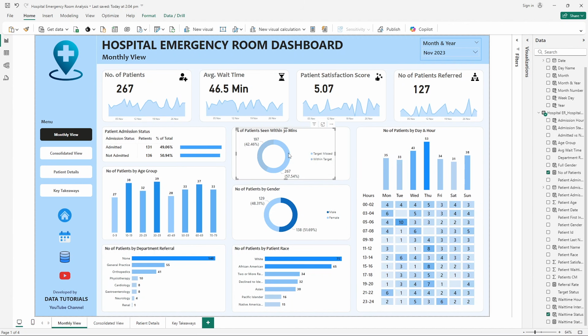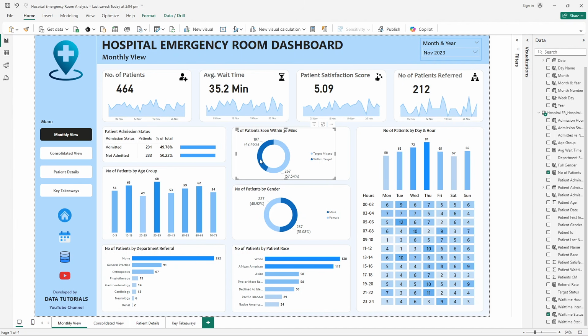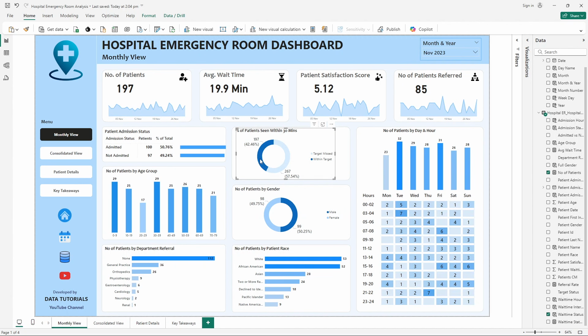If you click over here, all the data is for missed target. So 267 patients actually missed the target, and you can see their average wait time is 46.5. Obviously it is high, right? If you want to see how many patients were within the target, which was 20 minutes, which is a good time, you can see that too.